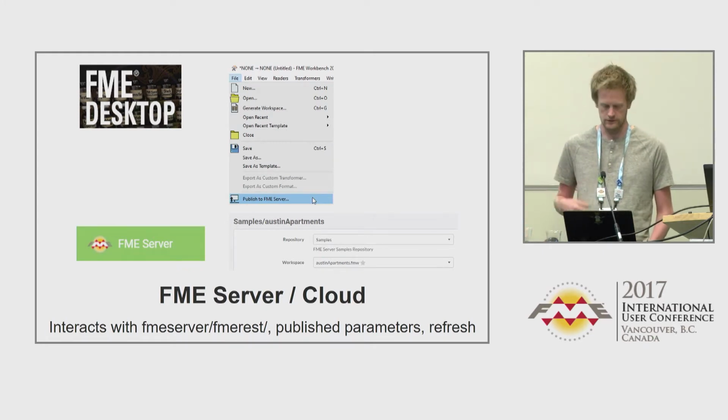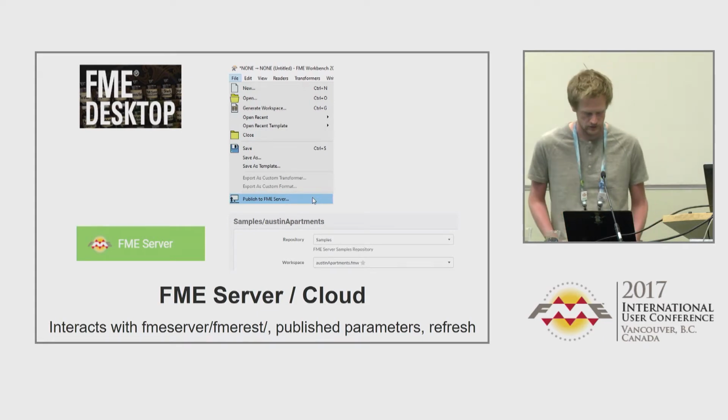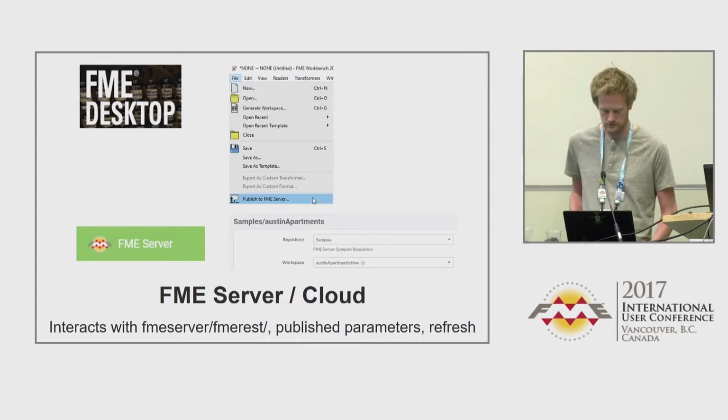So how do you do this? Well, you create a workspace or workbench in FME Desktop as you would normally do. You hit publish to FME Server, to any of your on-site or cloud FME servers. And then you basically have to do nothing else when it's configured. You just have to make sure that the parameters you want to give the user are published parameters. So you don't need to change your workflow or anything. The client will notice.